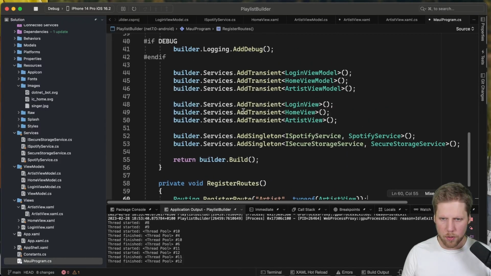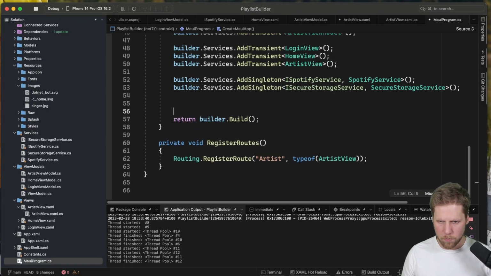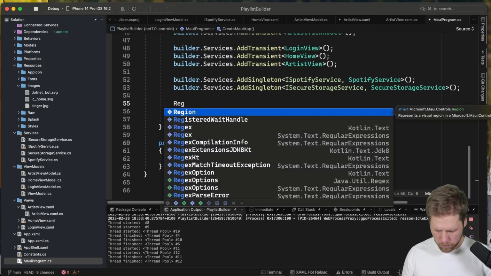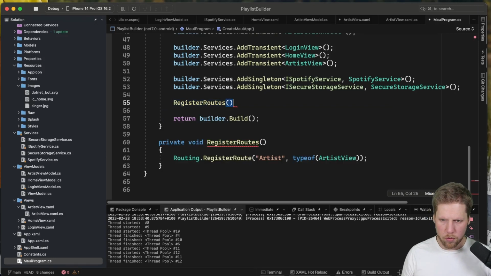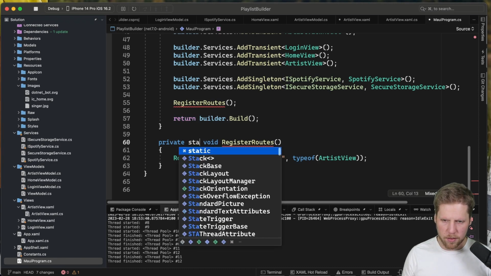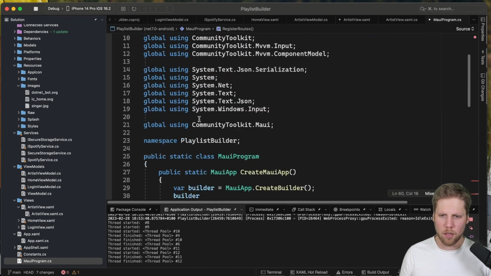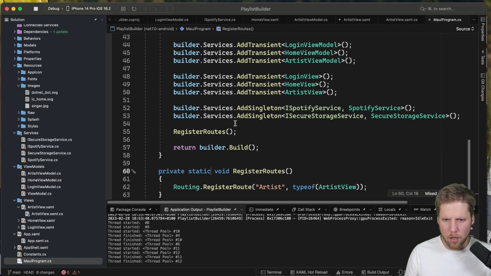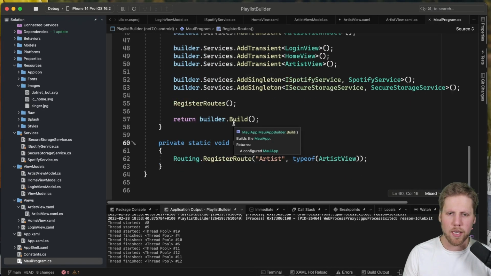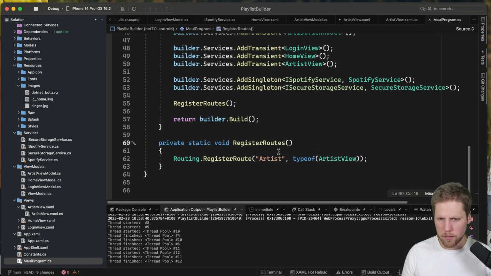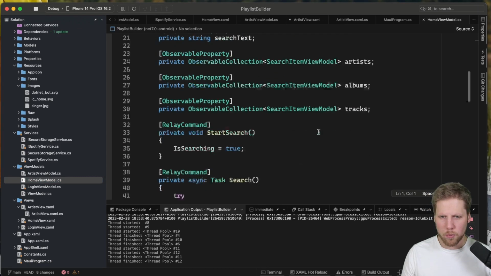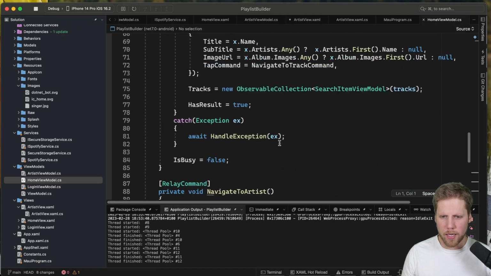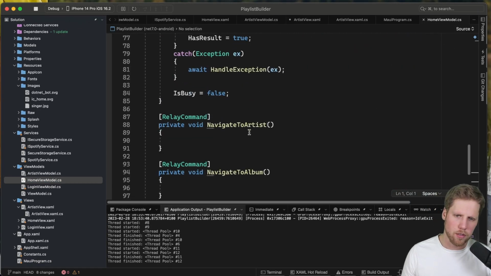So now we can go and call RegisterRoutes here. Okay, this one needs to be static because this is a static class. That makes sense. Okay, now we can go and handle the navigation to this new page. So if we go to our home view model, we're already prepared for that. So we have NavigateToArtist here.